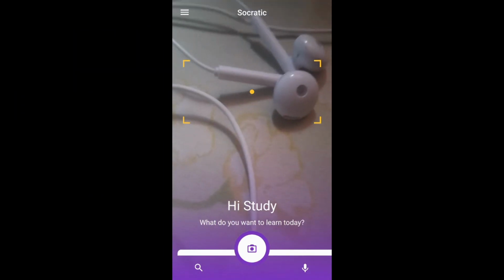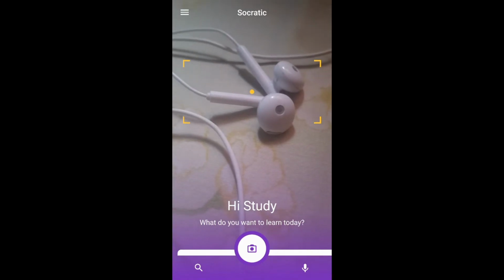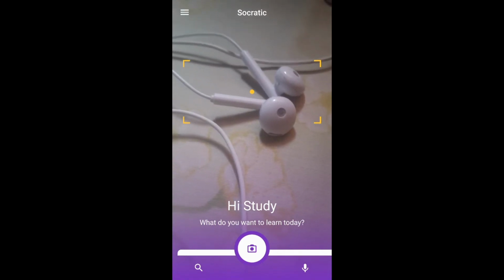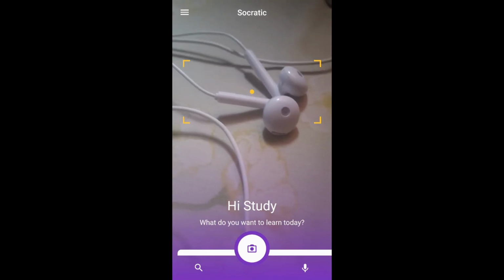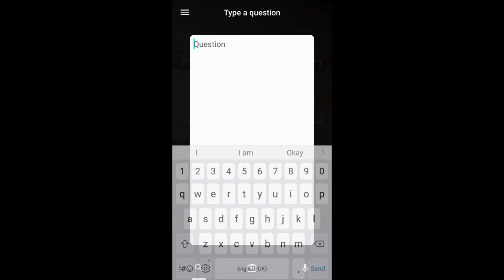This is the app Socratic, and this is an amazing app I discovered on Google. Now what you can see at the background is, yes, my camera. When you open it, you have your camera on. Now the first feature I'll talk about is the search button.